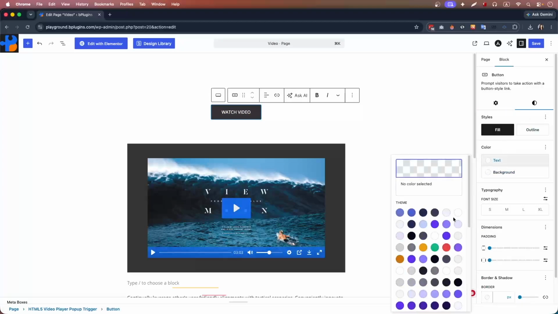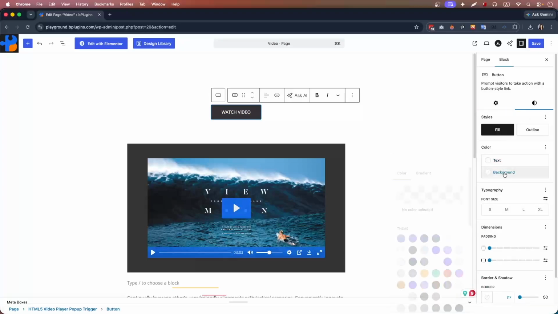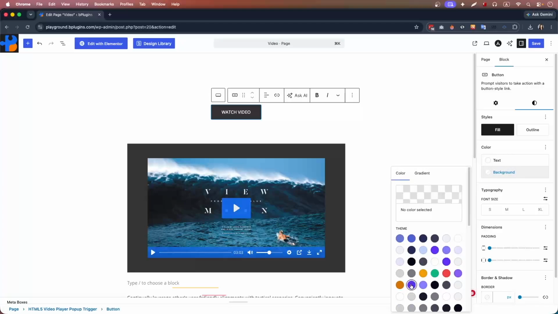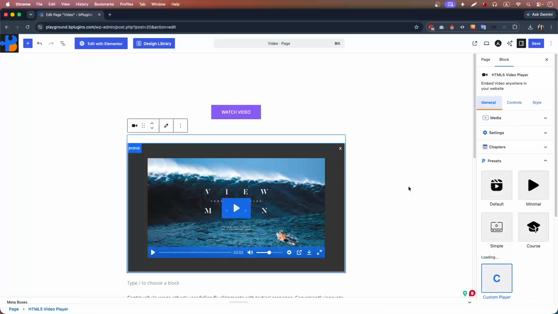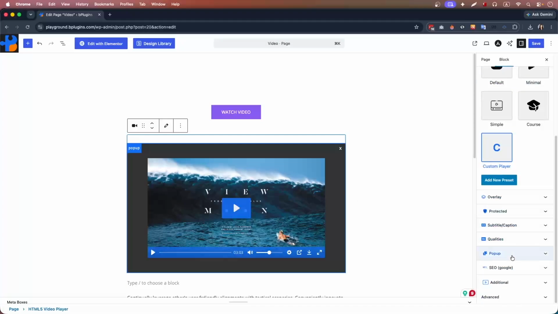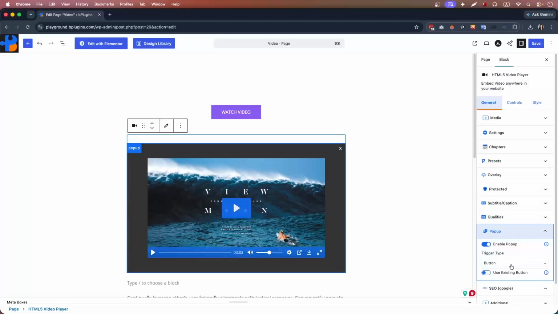This Watch Video button is the plugin's own pop-up trigger. It drops onto the page for you, and you style it like any button. We're going with the brand purple. And notice the canvas. The player now previews inside its dark pop-up frame.